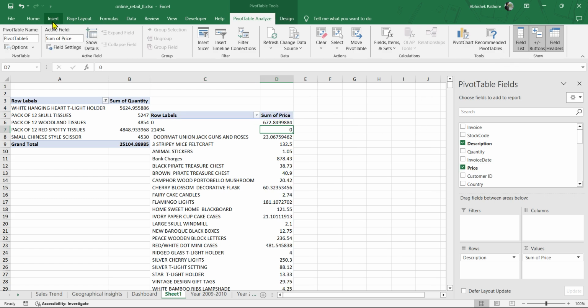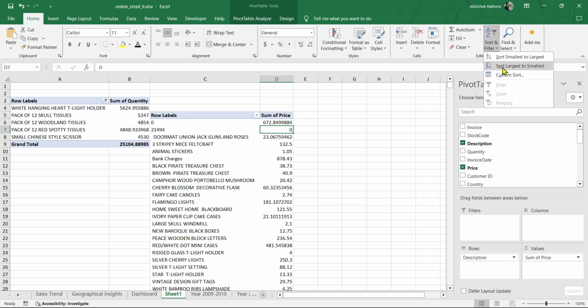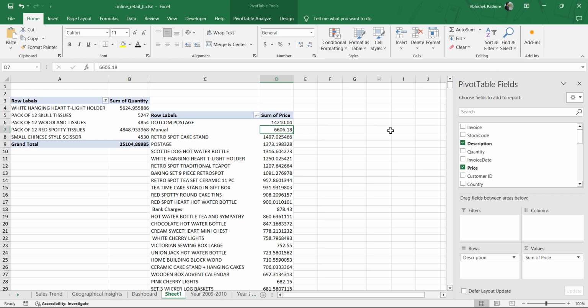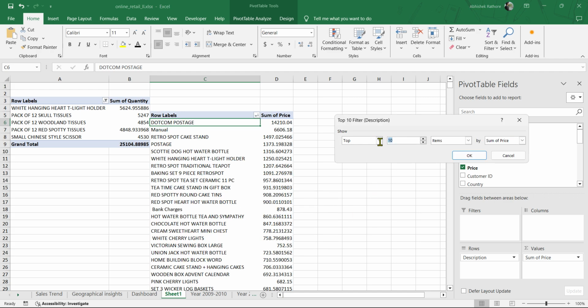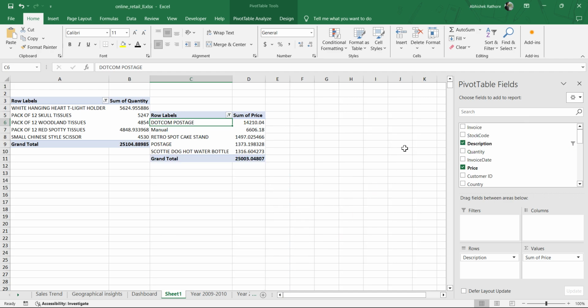I will filter it, largest to smallest, and top 5. We need top 5, then I will filter it out. So we got the top 5 products by price, or you can say revenue. So you can just rename it revenue.